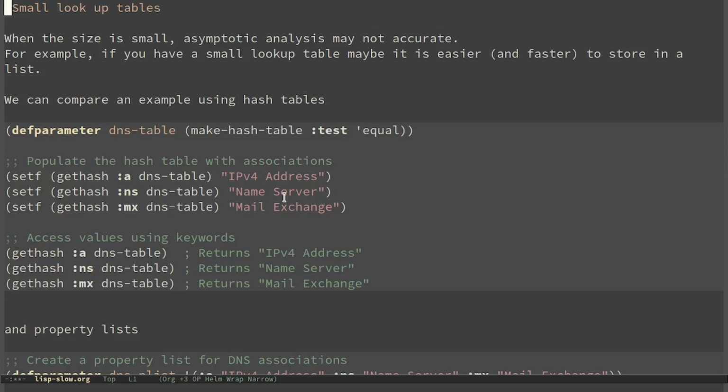When the size of a data structure is small, asymptotic analysis may not be accurate. For example, if you have a small lookup table, maybe it's easier and faster to store it in a list. We can compare an example using hash tables. Make hash table may allocate a lot of memory, or the time needed to compute the hash is bigger than just following the cons in a list.